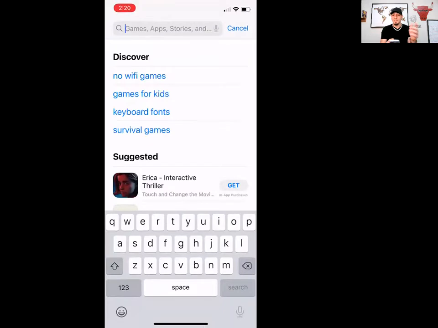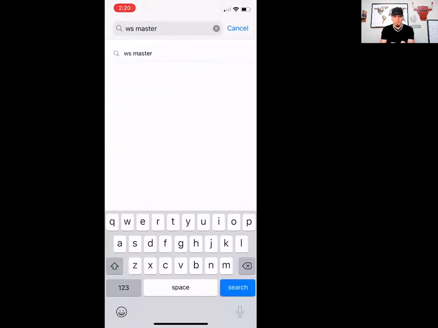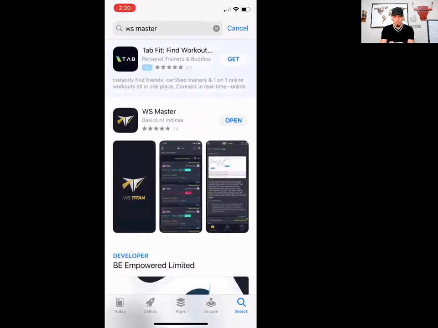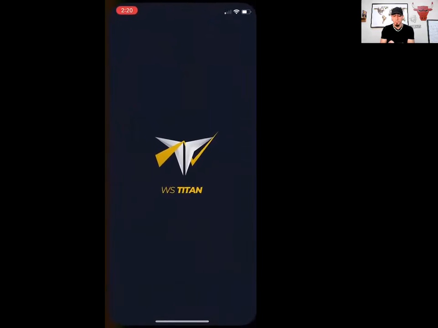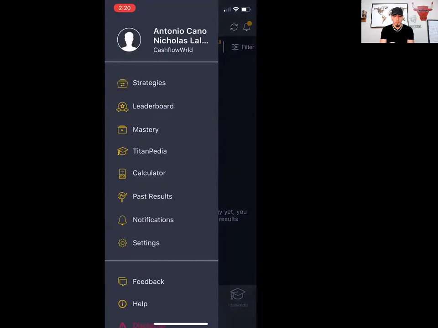Now, the next app that you need to download is the Wall Street Master. Okay. The Wall Street Master. This one gets me honestly the most hype because of the results, right? Results speak for themselves. Okay. We all know that documentation beats conversation, ladies and gentlemen. So let's go ahead and look at some of this documentation.